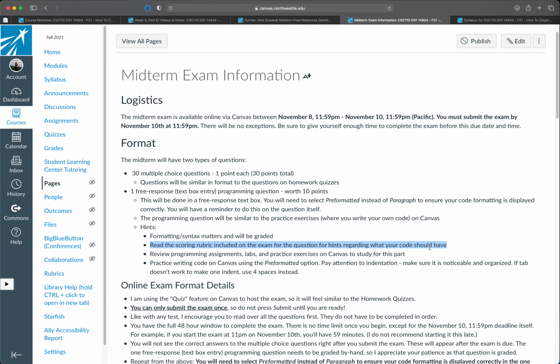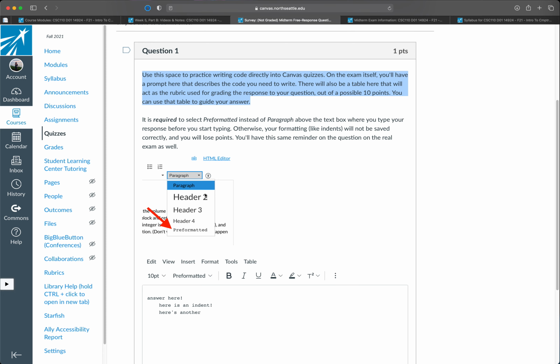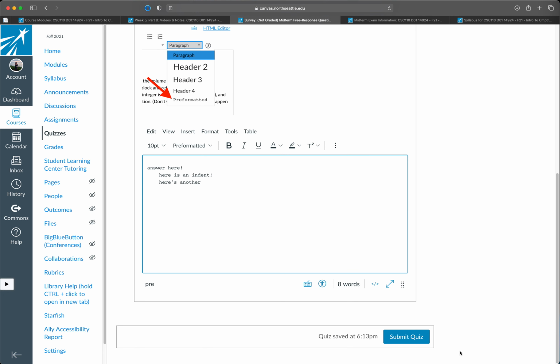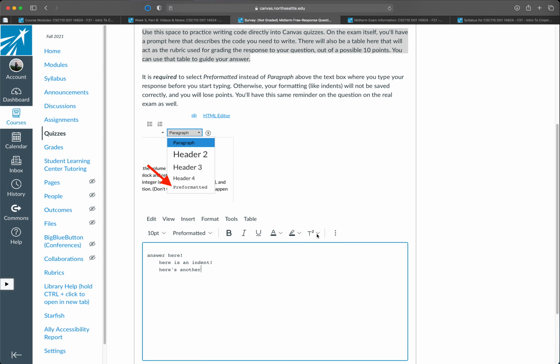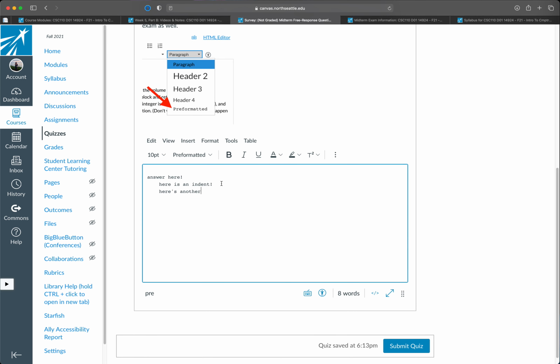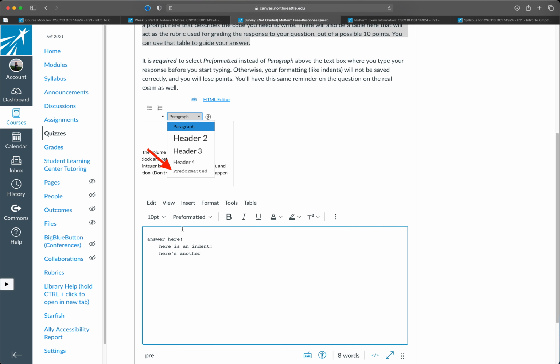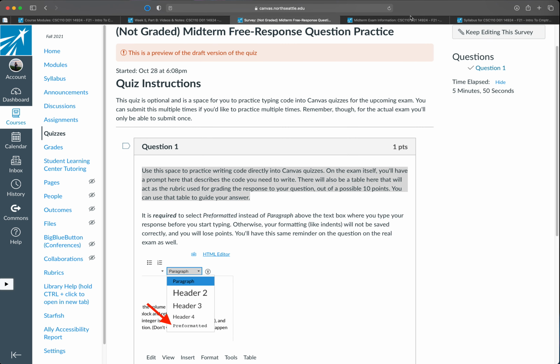So again, for this free response question, formatting and syntax matter, so make sure you're using pre-formatted instead of paragraph. Use the practice quiz that I'm giving you here. You can submit as many times as you want to this practice quiz, which is different from the midterm. The midterm you can only submit once, but the practice quiz is for practice. Practice typing out code, practice making sure that you can make nice, pretty indents that are very clear as to what they mean. Practice with different syntax, stuff like that.